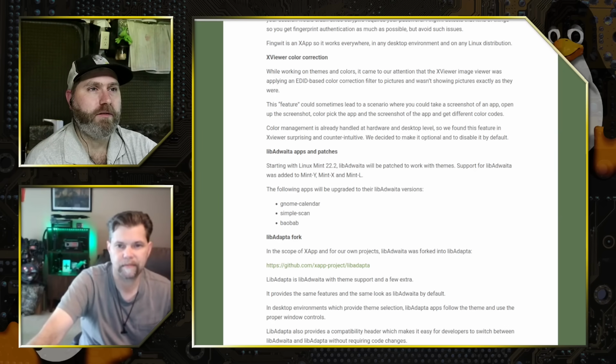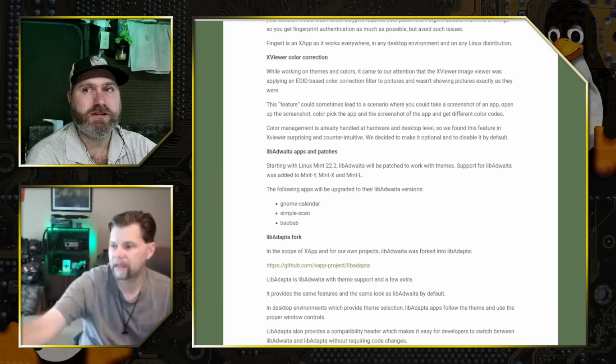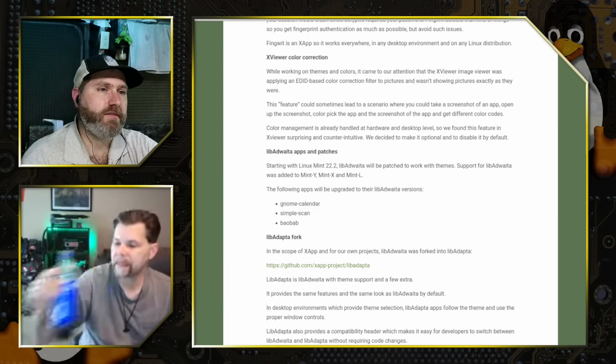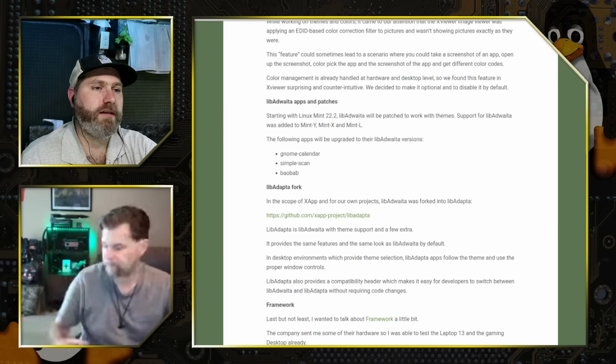So color management is already handled at the hardware and desktop level. We found the feature in X-Viewer surprising and counterintuitive, so they made it optional and disabled it by default. So that's good. We'll just go through these other ones here real quick as well before we stop again.